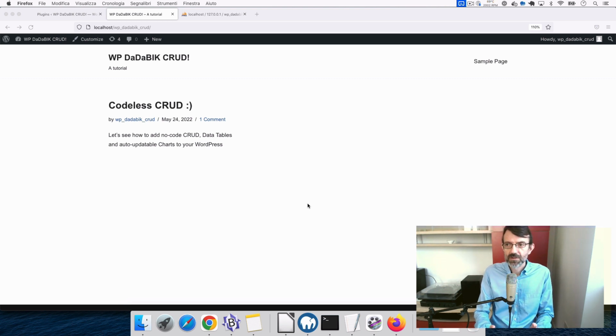Please consider that this contacts table is just one example. Of course, with DaDaBIK, well, DaDaBIK is a general purpose tool. I mean, you can create any kind of table, depending on the information you need, depending on your use case. You can create very complex applications actually that you can embed in your WordPress website. Why am I pointing this out?